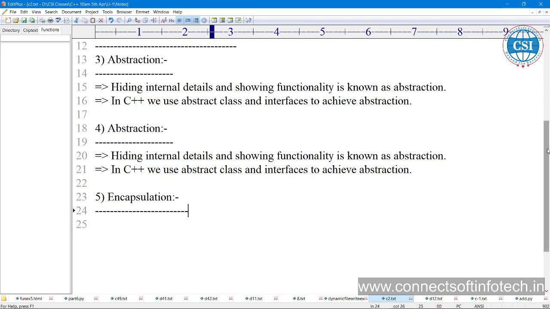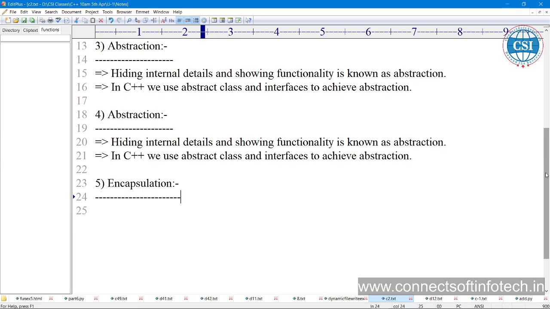Okay. What is the best real-time example for encapsulation? A capsule that wraps different medicines, right? So binding or wrapping of data into a single unit. Lots of data or lots of things which are combined in a single unit, that is known as encapsulation.